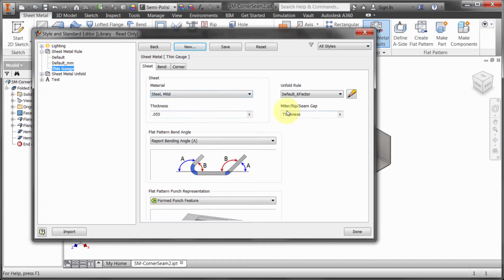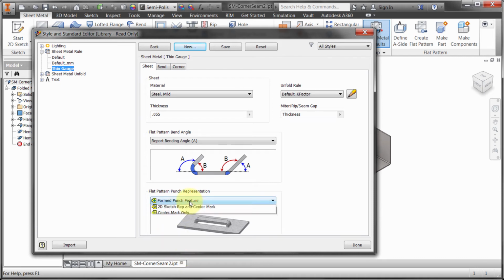But you can see here that here's my default miter, rip, seam, and cap. We can see the reporting angle is going to be the A side. And then we can see down here at the bottom how we're going to manage our punches, which is something I don't have inserted in this model, so it doesn't really matter at this point.